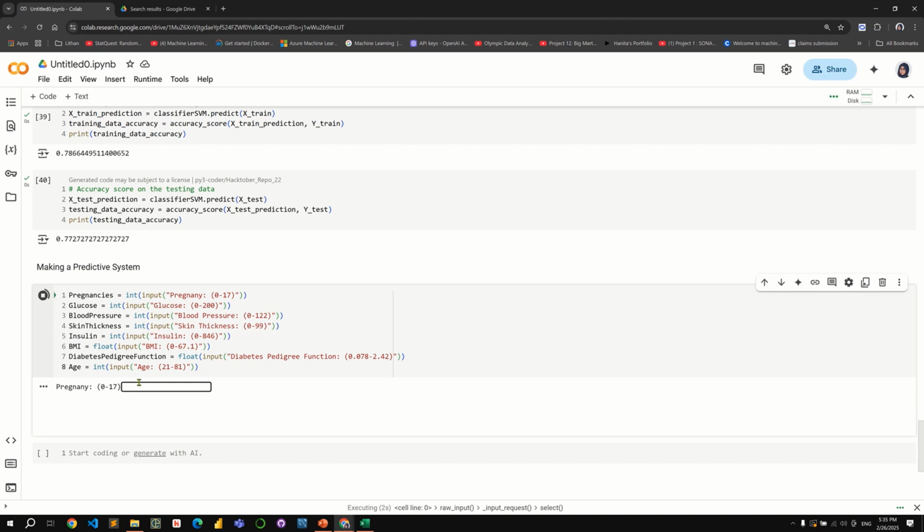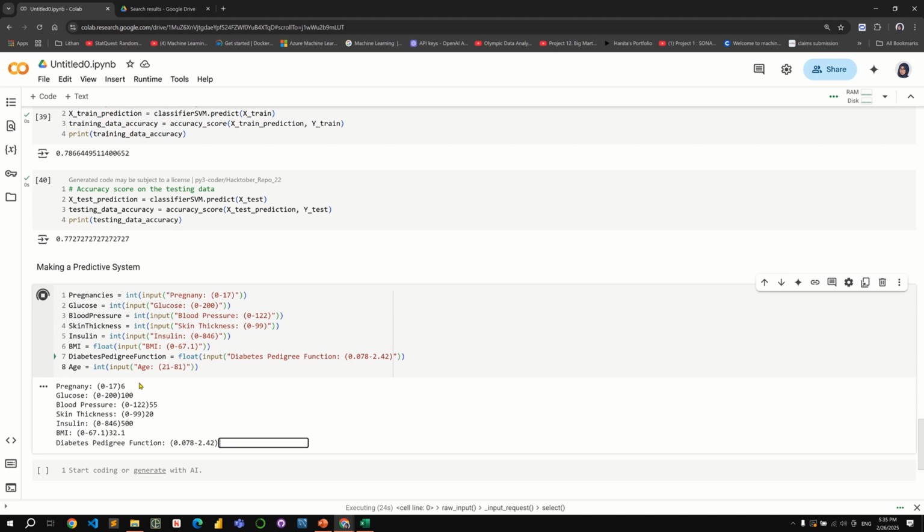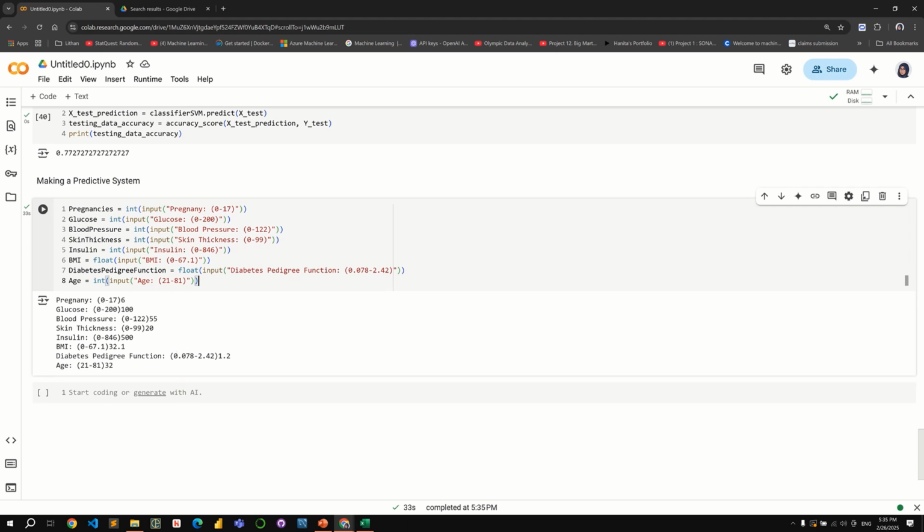Okay, so let's say pregnancy, maybe they put 6. Glucose level I do not know, 100 perhaps. Blood pressure maybe 50, 55, whatever. Skin thickness 20. Insulin maybe 500. BMI 32.1 for example. I don't even know these numbers, just start anyhow. Maybe 1.2. Age maybe 32. Okay, let's see. Alright, great, it's working.